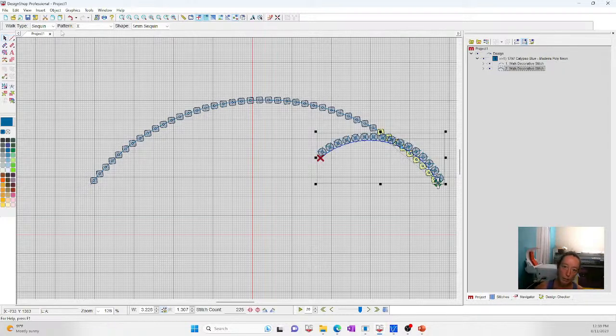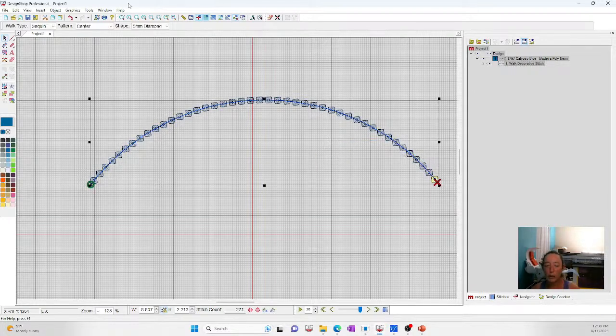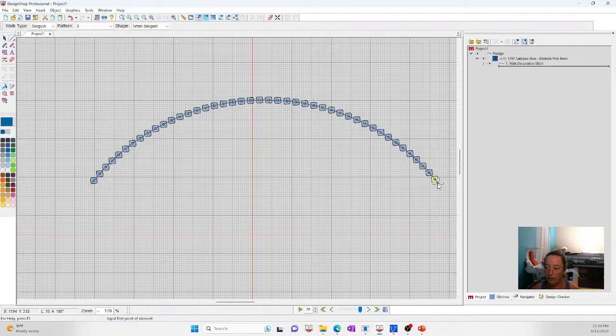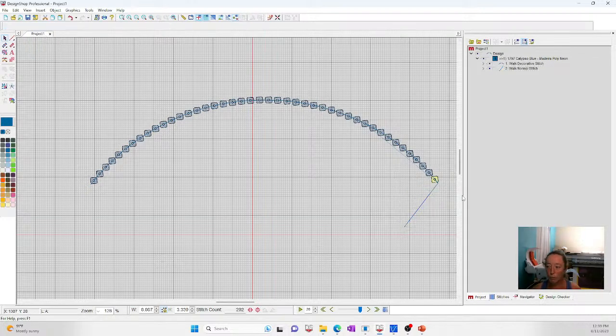Okay, let me undo that. I can't just do that, because look, now I'm sewing through a bunch of sequins. See how they're all yellow? That's warning me that's a bad idea. You don't want to do that. So when you're working with these sorts of things, you have to pay attention to where you start and end to be able to properly digitize it, so that you're not going to sew through those things.